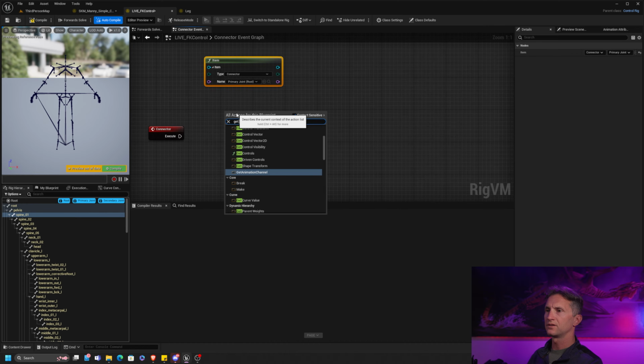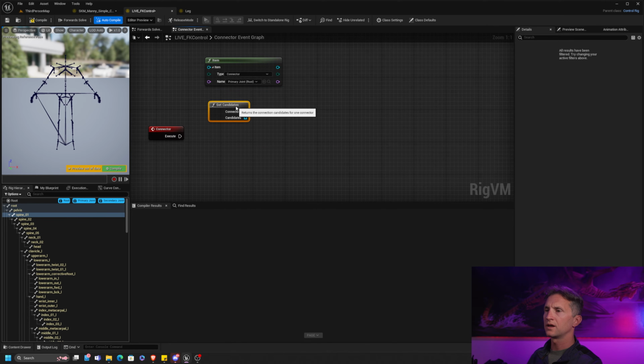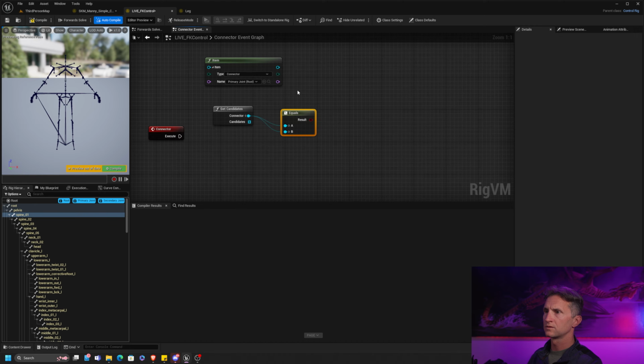So let's get the candidates. And from those candidates, if it's equal to the primary connector, if this is true, then we're going to set the value.